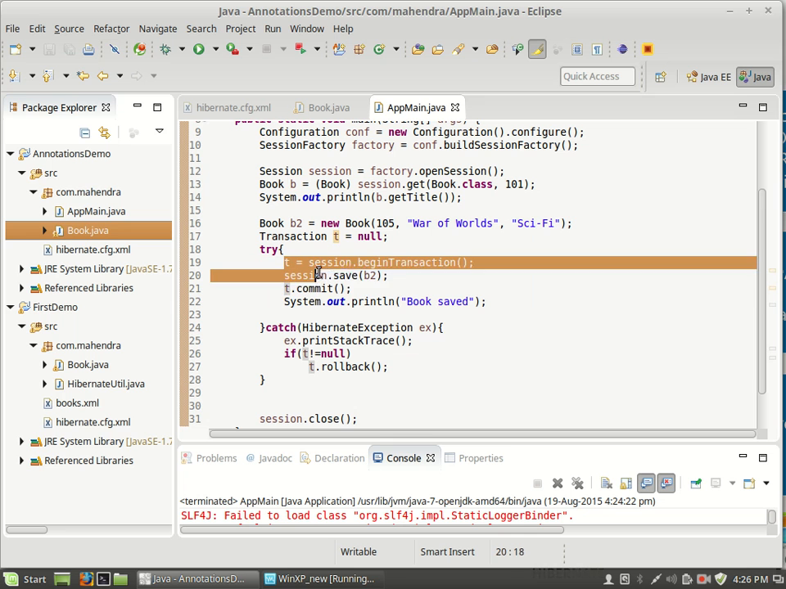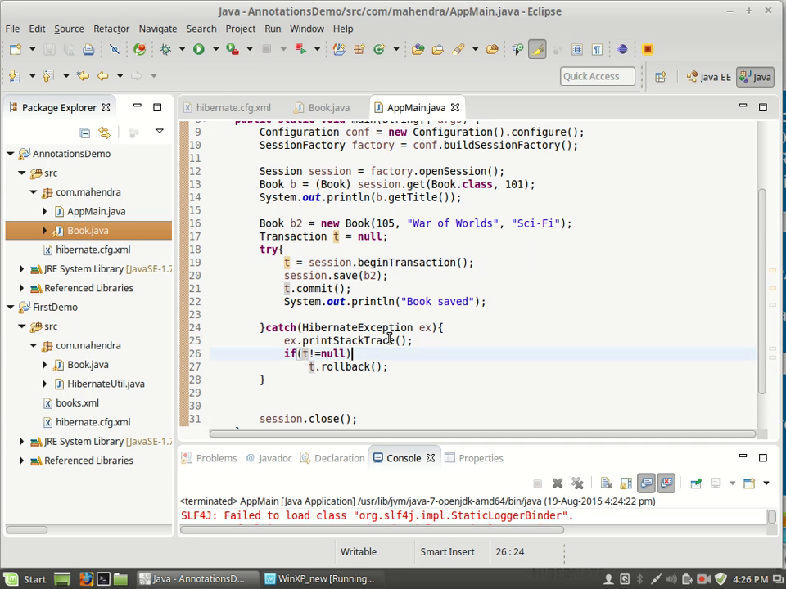Now any of these three methods may throw a Hibernate exception. Why will beginTransaction throw an exception? If the database connection is unavailable, if the database is not connected, or for some reason your application is not able to communicate with the database, it cannot start a new transaction on the database, and it will throw an exception. If data cannot be saved because there is already a record with book ID 105, then this method will fail. Or at the time of submitting all the changes to the database, if it fails, again it will throw an exception.